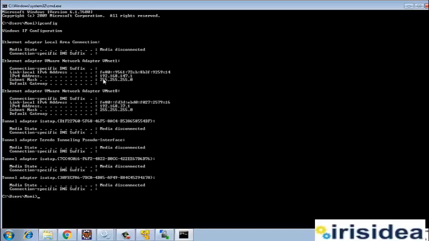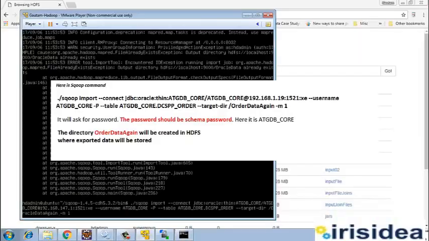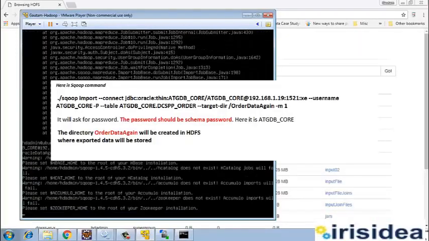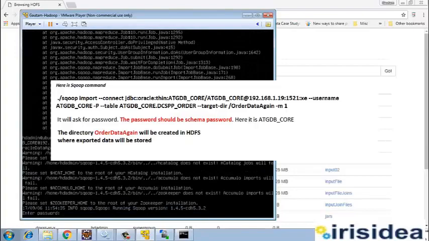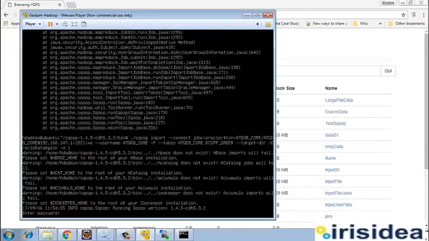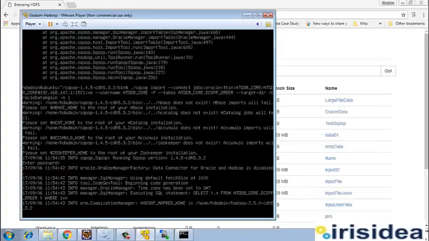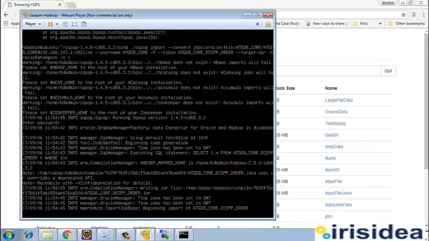Yeah, that is the 192.168.147.1. That we need to mention here. So let's check. Again, I'm giving that password. Seems to be going good.